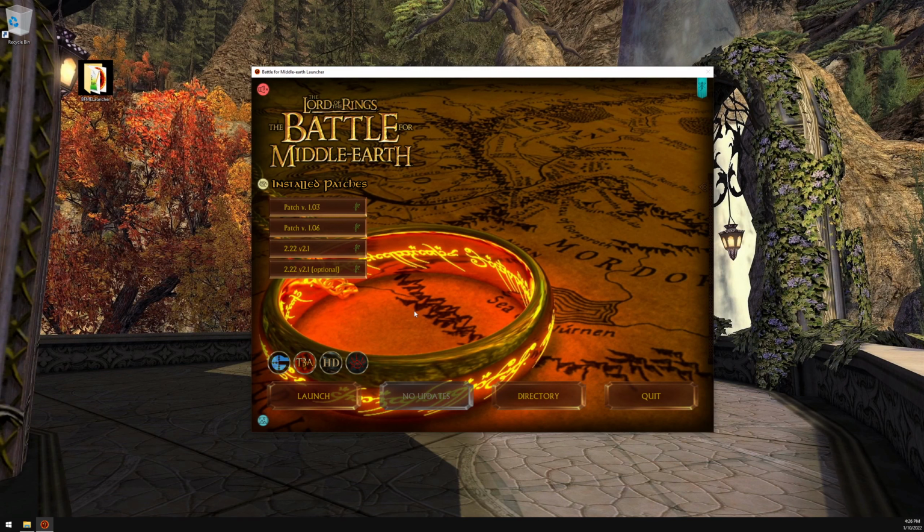You can play with other users, whether they have it on or off. That doesn't matter. If you have Shadow and Flame or Battle for Middle-earth HD Edition installed on your machine, you will see these two buttons. If you do not, you will not see these two buttons. You will have to install those mods separately from their ModDB pages.